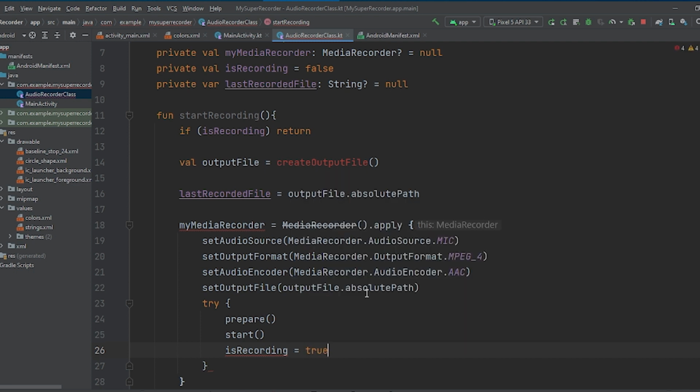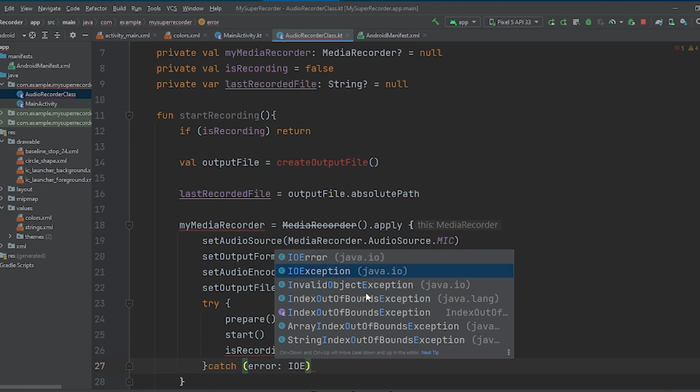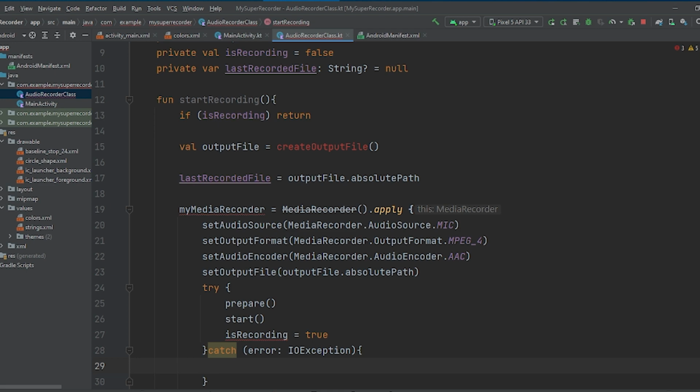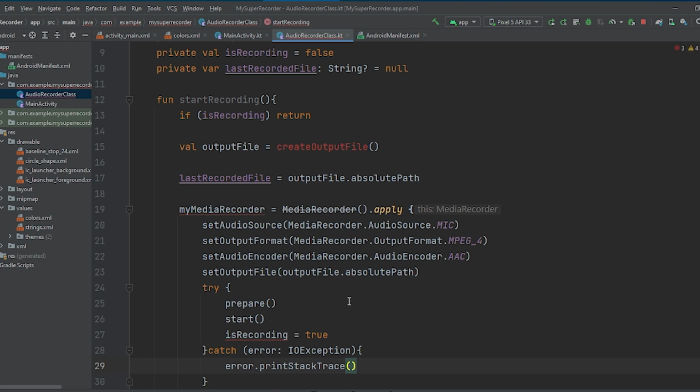It is true. And then in the catch section, we need to check any errors. Error will be of type input output exception. Check this one. Yes. And in the body section, let's write error dot print stack trace. It's okay.